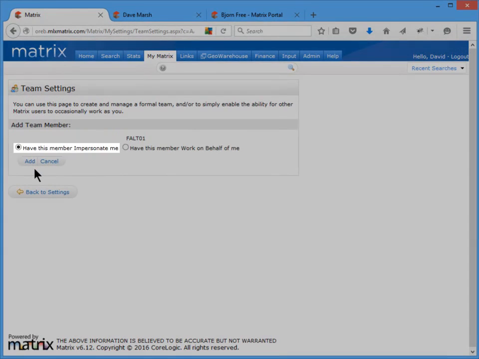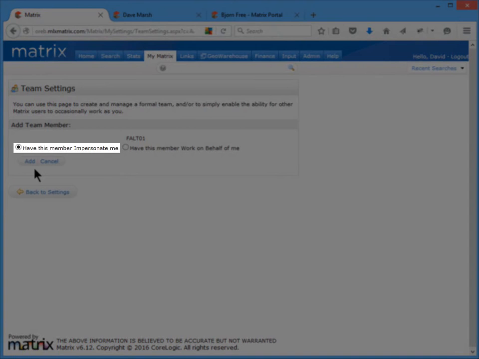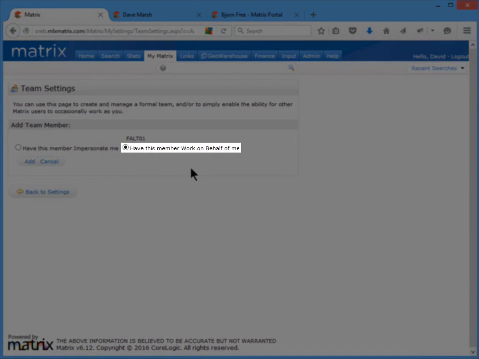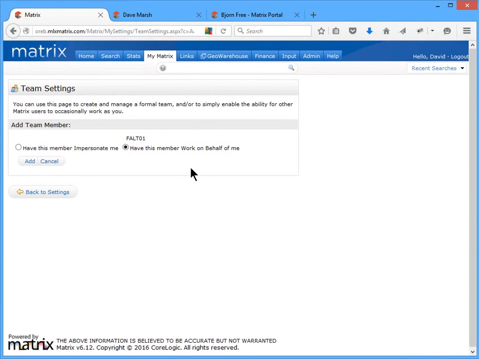Now by selecting the impersonate option, any action taken by this team member in my system will appear as if it was actually taken by me, their team leader. For example, any reports and emails that they sent to my contacts will display my name, my email address, my header and footer, and my email signature. On the other hand, when selecting on behalf of me, then it will be very clear to the recipient that the action that they took was taken by them on behalf of me.